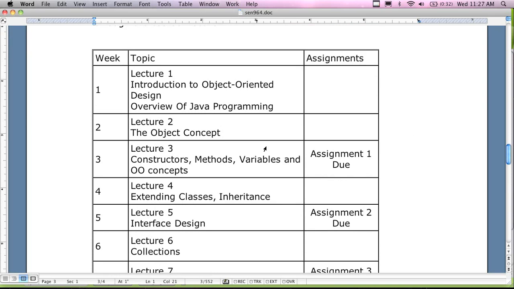Instead, I have the class broken out in 2 weeks. So this is week number 1, where we're going to go over an overview of Java programming, and a little introduction to object orientation, what that means. And then week 2 is going to be lecture 2 on the object concept. And you can see we kind of go through a few things. And week 3 is when assignment number 1 is due. Assignment number 1 is sort of like hello world. It's not too bad. It's pretty simple, actually. And next week I'll be going over assignment number 1 for you.